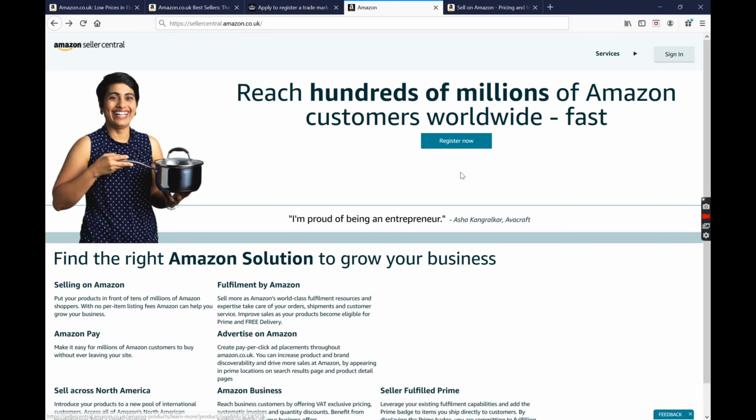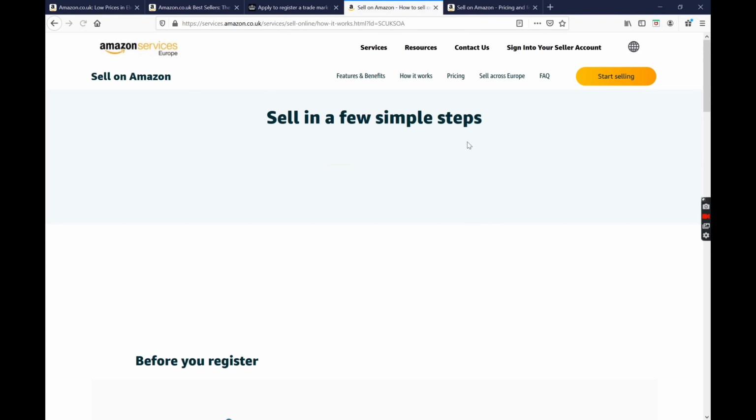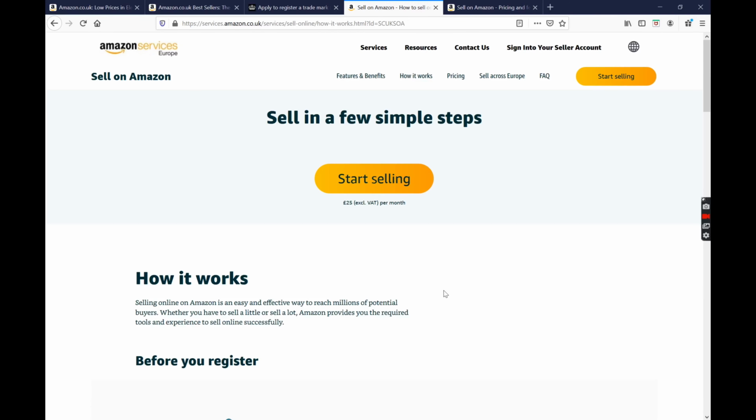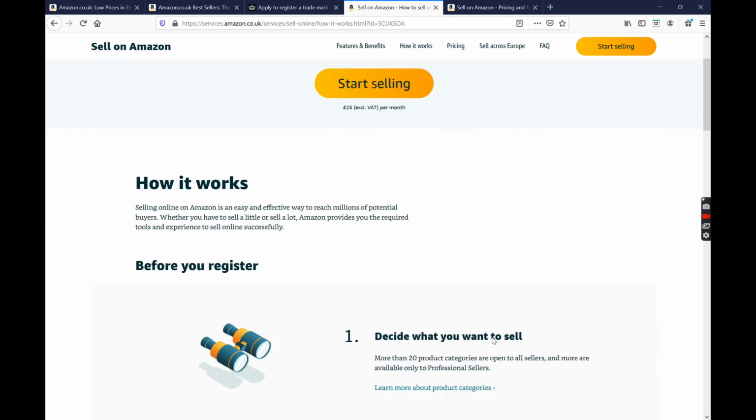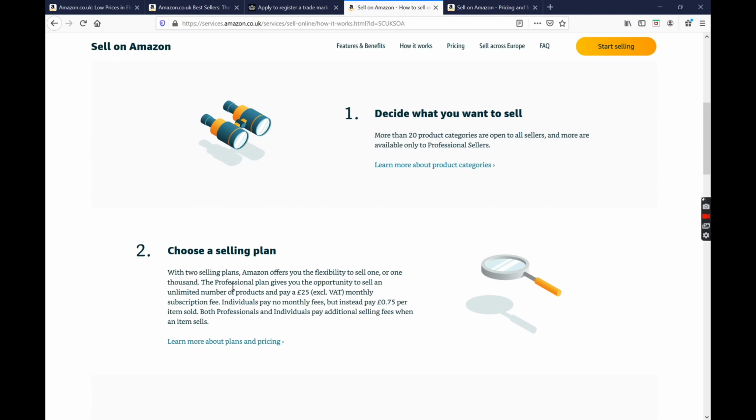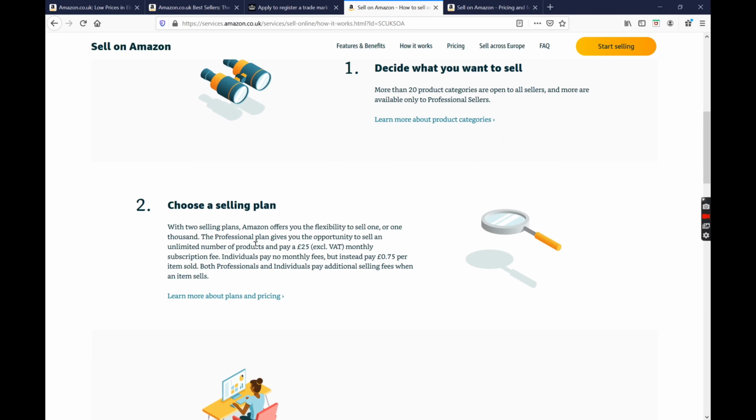Next, what we need to do is click on Register Now, and it will take you to this sign up page. Here you can decide what type of seller account you want. There are two types of seller accounts. There's a personal seller account and there's a business seller account. If we scroll down here, to choose a seller account, you can learn more about pricing and see what the difference is between the seller accounts.